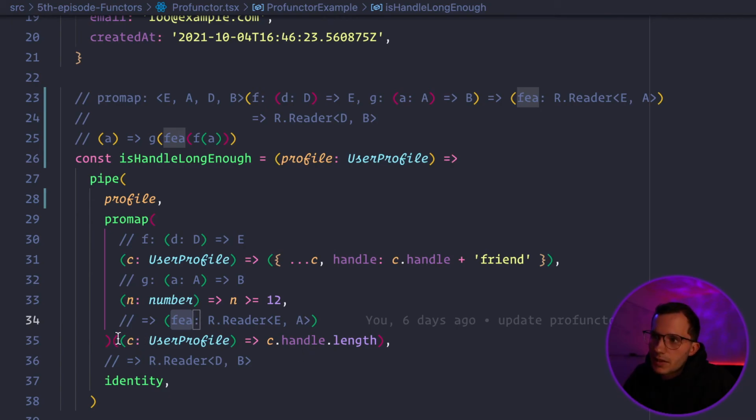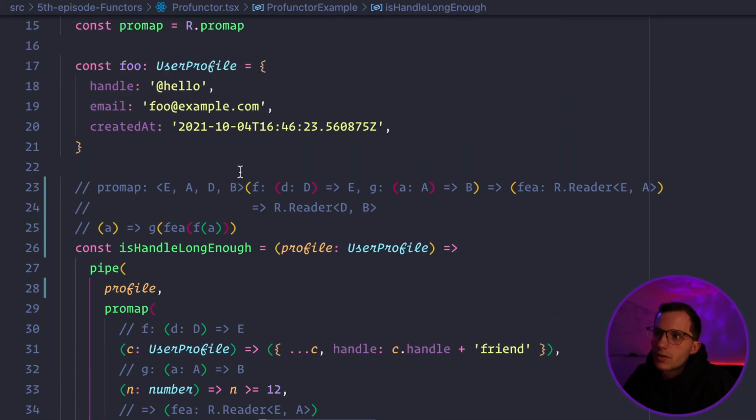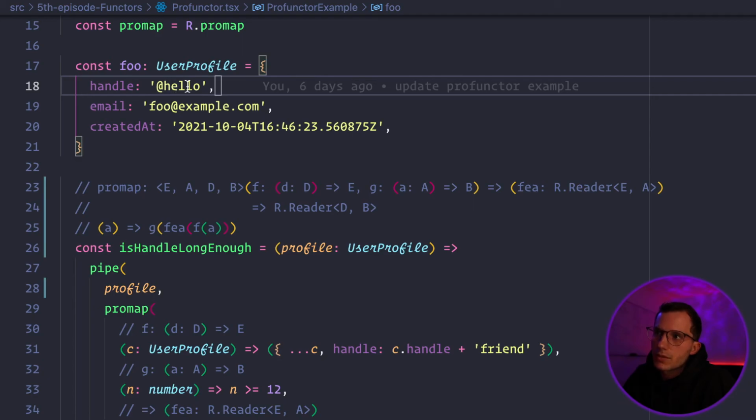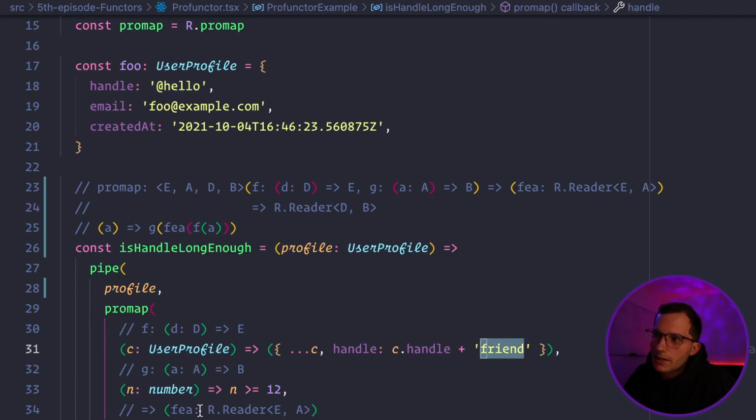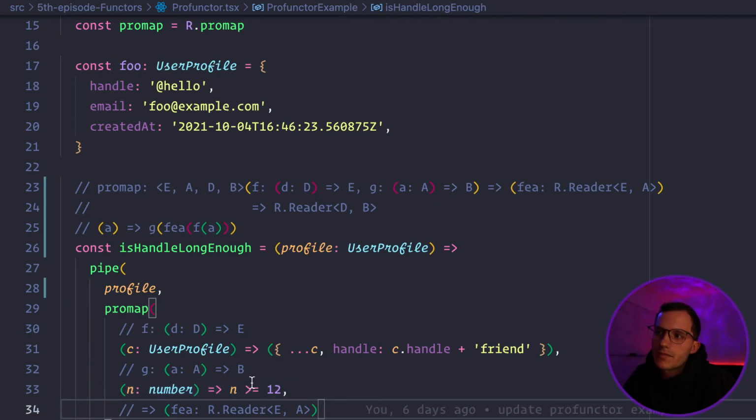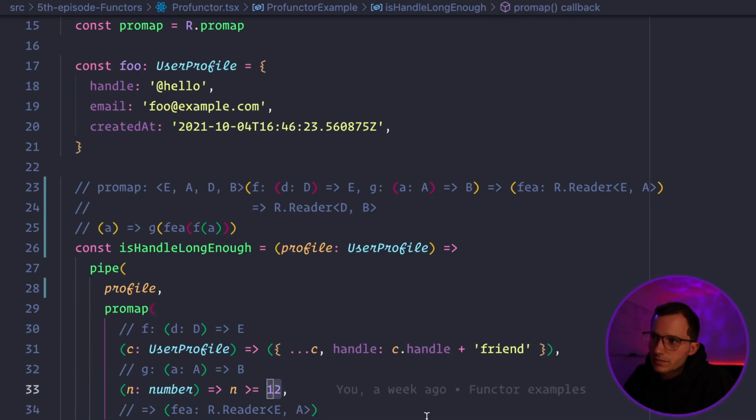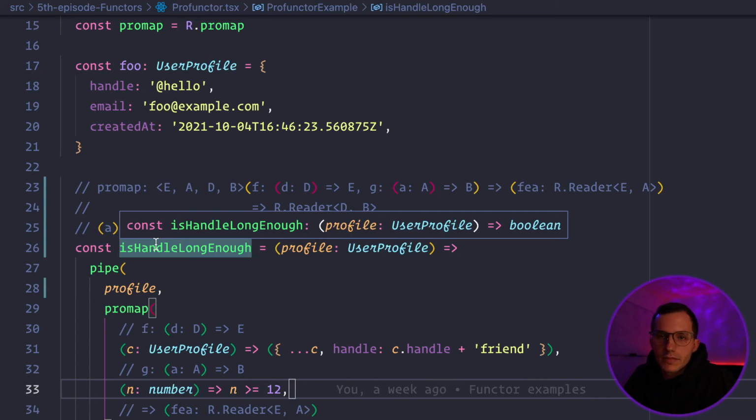So we take the profile, and now we pull off the handle that was supplied. The value is "@hello", which is 1, 2, 3, 4, 5, 6 characters long, and then it pipes through and it adds this. So you have "@hello friend", 6 plus 6, 12, and we want to check right here on the way out, is the handle greater than or equal to 12. So what ends up happening is this becomes a Boolean in the end.